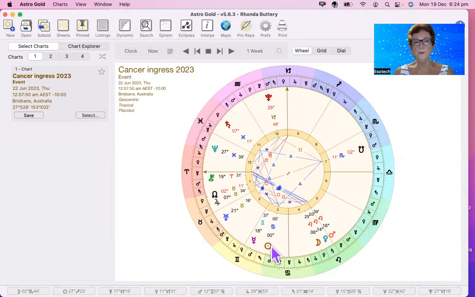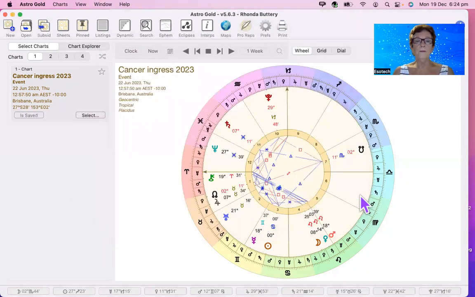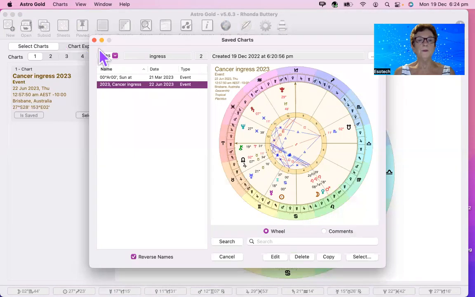0 degrees, 0 degrees, and it's set for Brisbane for my location. If I want to save that one, I click save, and I'll keep that in the Ingress chart as well. And then when I'm opening my charts and go to the Ingress chart, that's the last one I used, so the system remembers. And there's my Cancer Ingress 2023.